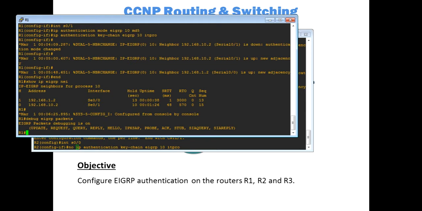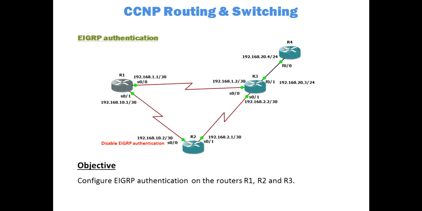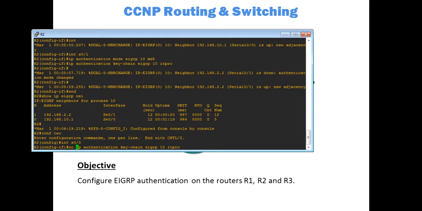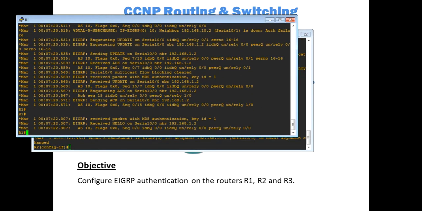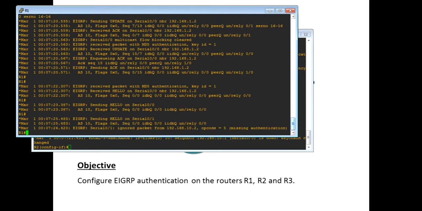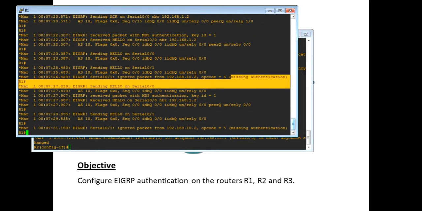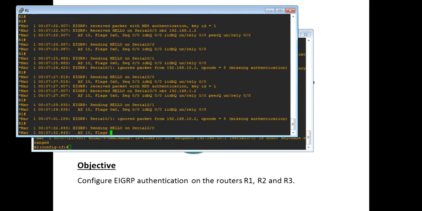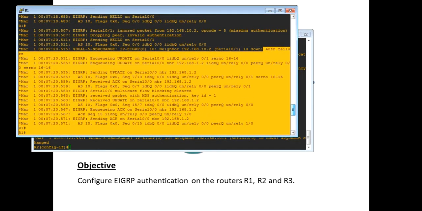Now I did enable the debug EIGRP packets on R1, and immediately now I will disable the EIGRP authentication on interface serial 0/0 on R2, and you can see that on R1 we have authentication fail, we have missing authentication, authentication failure.